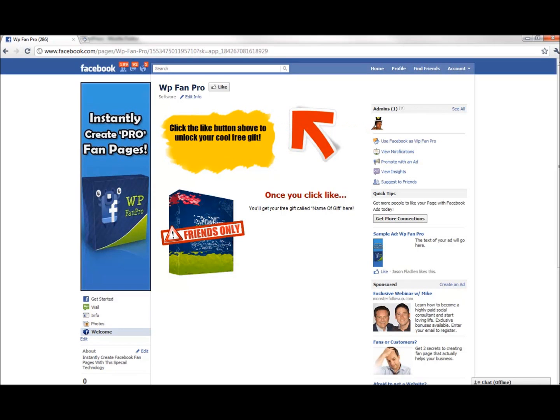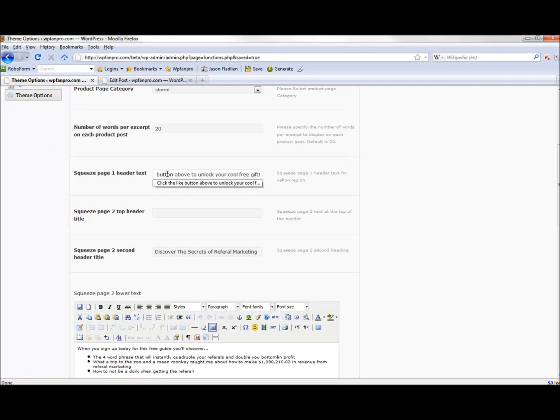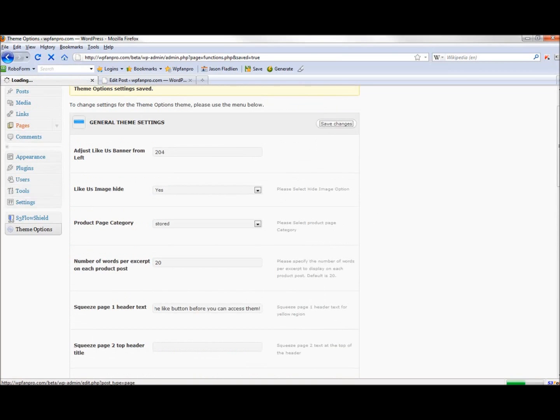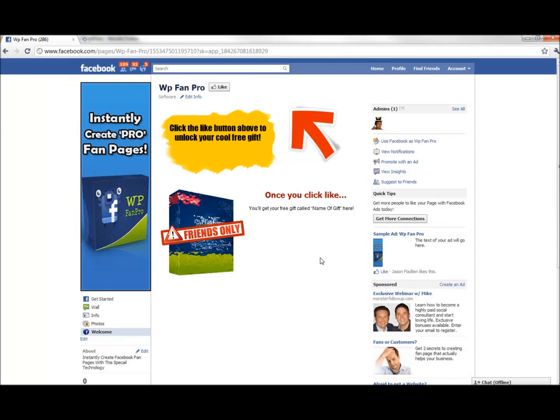Let's say I want to change that. All I got to do here instead: "I got 16 videos on Twitter I want to give you. Click the like button before you can access them." Okay? Or to access them, whatever, it doesn't matter. Click Save Changes, bop back over to here, and now if we look at this page, when we refresh it, I got 16 videos on Twitter I want to give you. Click the like button before you can access them. Alright? And then it says once you click, you'll get the name of your free gift here.